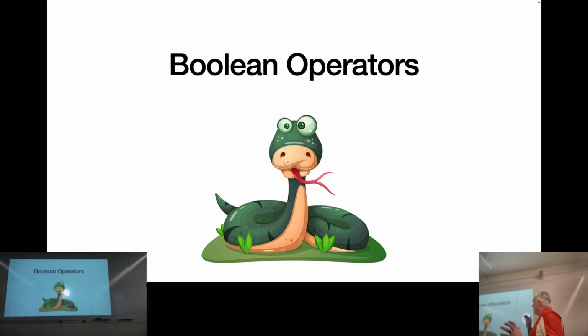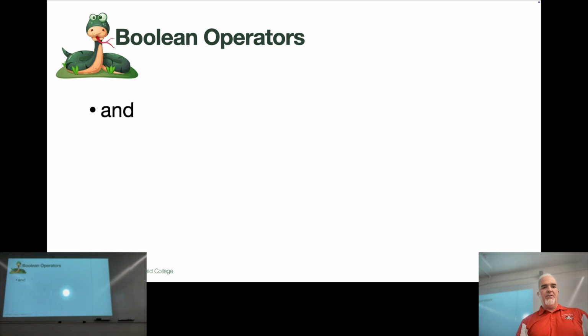Okay, so let's make it more complicated, shall we? Because more complicated is definitely fun. Now, we have Boolean operators. Boolean operators are related to Boolean, the data type, in that all of these things belong to something called Boolean logic, which is a complex system of logic related to just discovering whether things are true or not. Now, Boolean operators include and, or, and not.